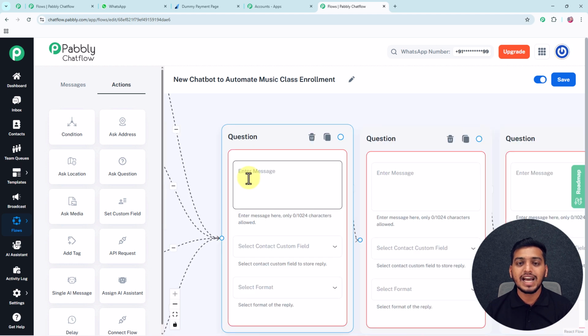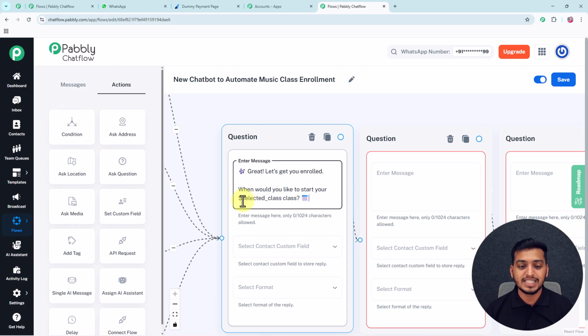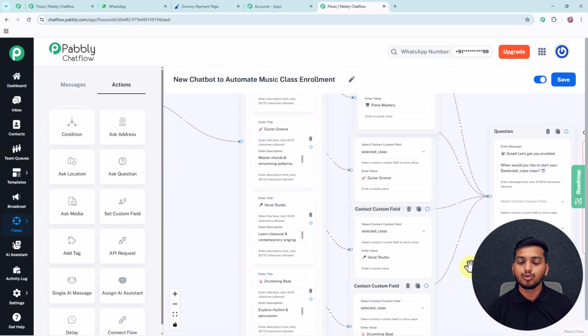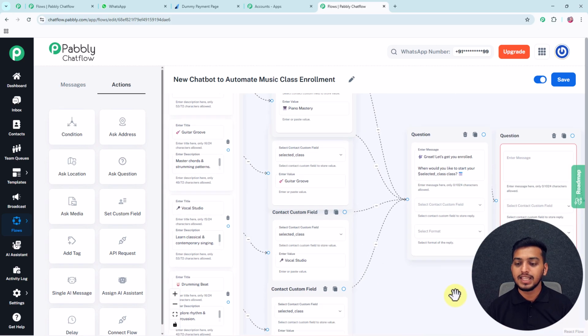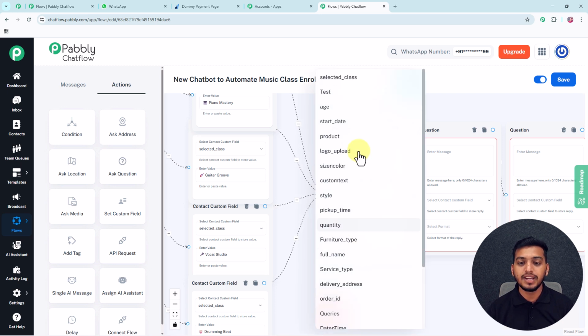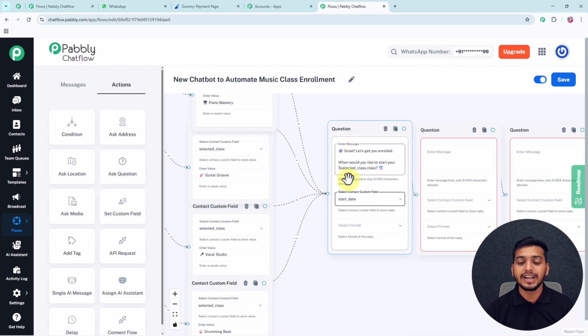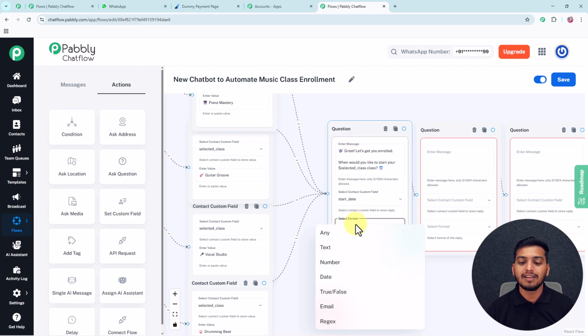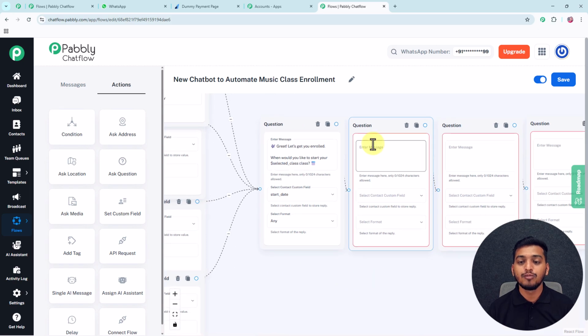Now for the first question, I want to ask my student their starting date. So inside this enter message box, I will enter this message where I am asking my customer to share their starting date. And you can see inside this particular text, I have used this $ sign and this selected class custom field, with the help of which I can map the class selected by my customer. This is the exact same contact custom field that I have created here to store the class selected by my customer. And for the contact custom field of this particular question, I will select this custom field start date, which I have created to store the starting date given by my customer. And for this format, I will select any. After that, we will move on to our second question.